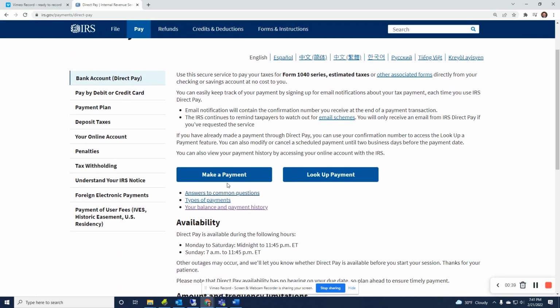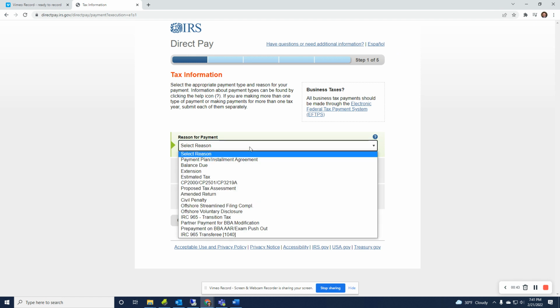So we'll go through paying through Direct Pay, make a payment, and then you select a reason. So there's a lot of reasons here, but the three main ones, the three most common ones, are balance due, extension, and estimated tax. The rest of these are very rare cases that don't come up very often.